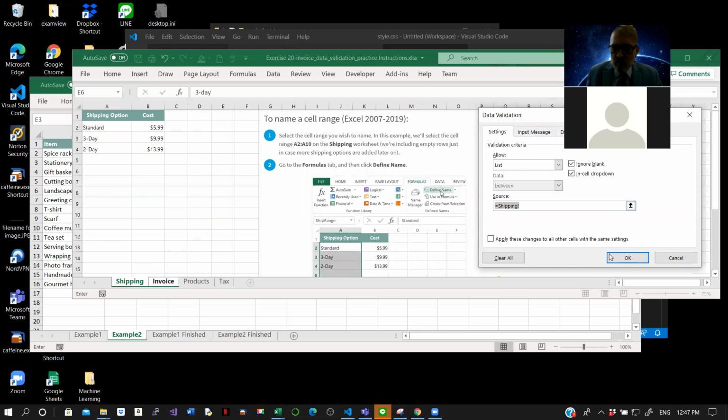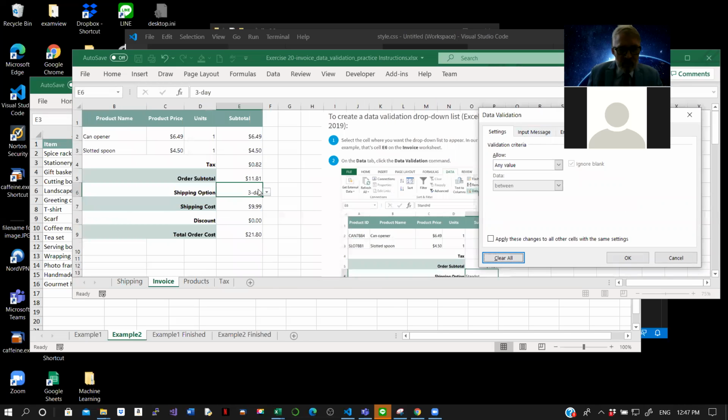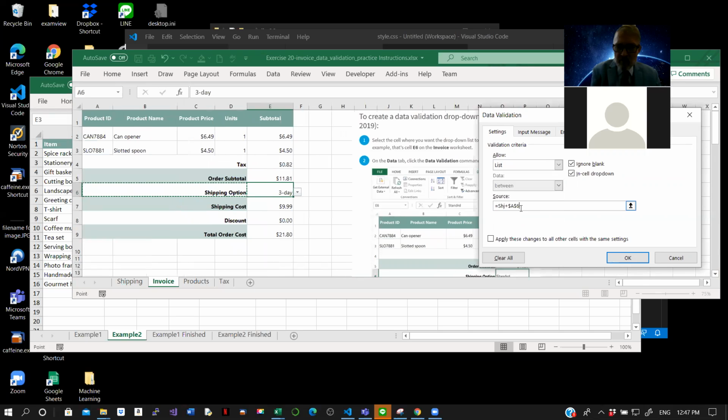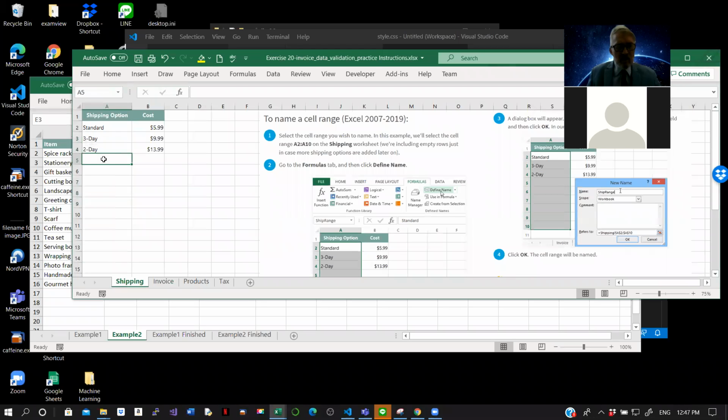List, ship range, okay. Yes, we could clear it. Let's clear it. Okay, so when we come here, we go to list, and then we choose our source as equal ship range, because if we've got that range of cells named, then that will work on it. As long as we do the equal, then we've got our list of the things that are in this shipping range.